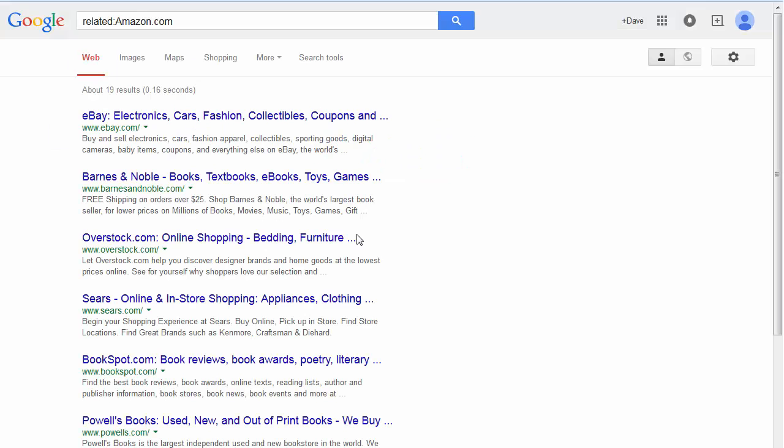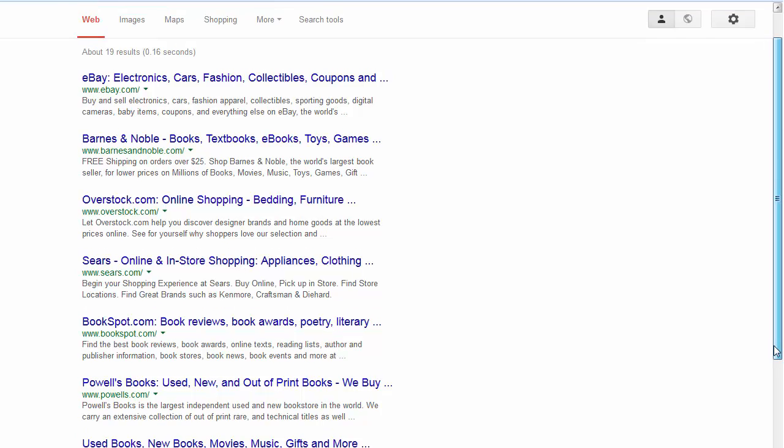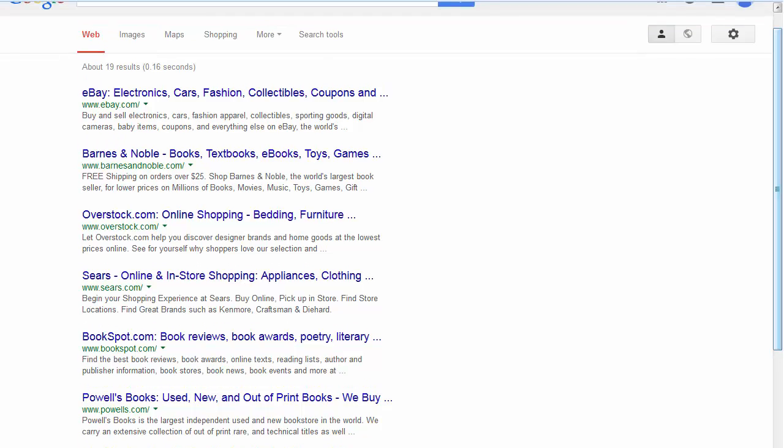So I do a Google search, and here we go. You got Barnes & Noble. That's another bookstore. Here's something called BookSpot, Powell's.com. Here's Alibris. I never heard of them, but used books. So this is going to give us all other websites that are similar to Amazon.com, and since Amazon.com sells books and things, it'll give you other websites that do that.